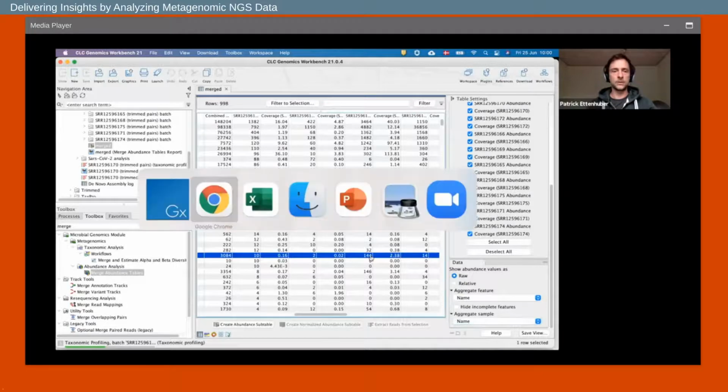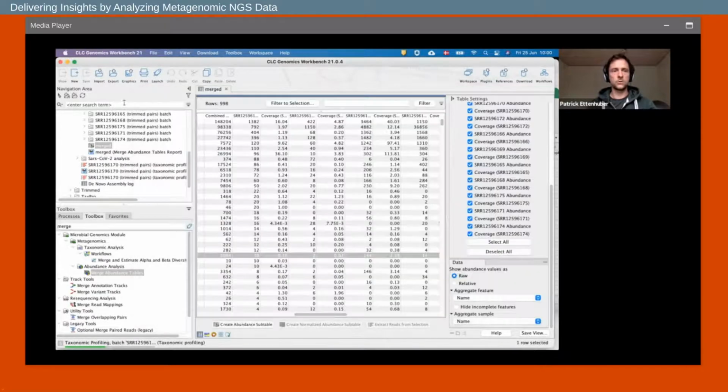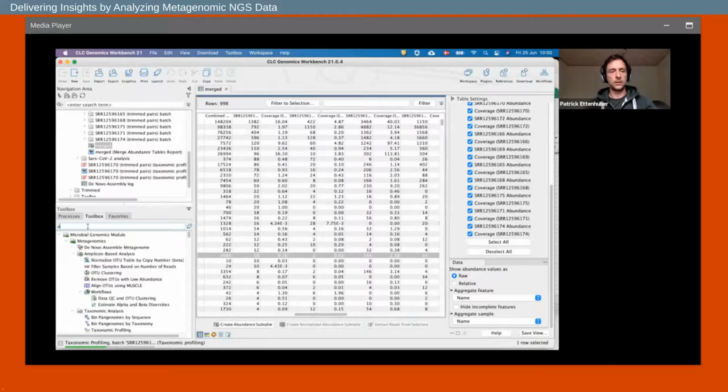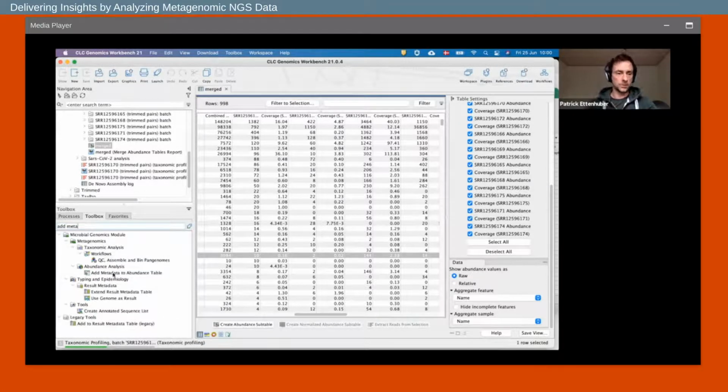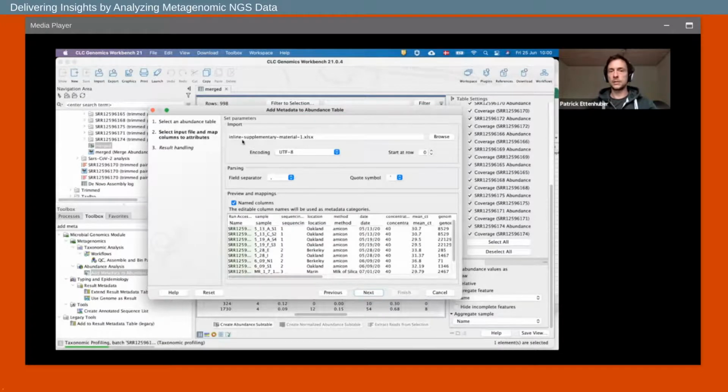metadata we're interested in, but what we really want is the metadata from the inline supplementary material. So in order to associate such external metadata, we have a tool that is called add metadata to abundance table, which we will just run on this merged element. Now you can see, because I had selected it here, it's already selected in the navigation area here. Click next. In this case, I have already browsed and selected it.